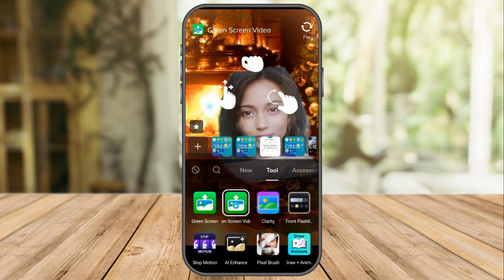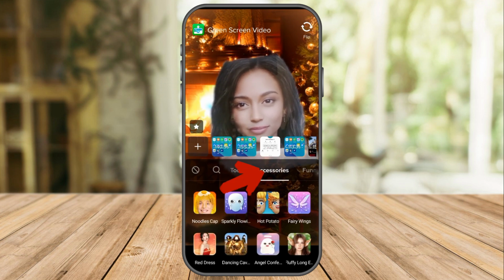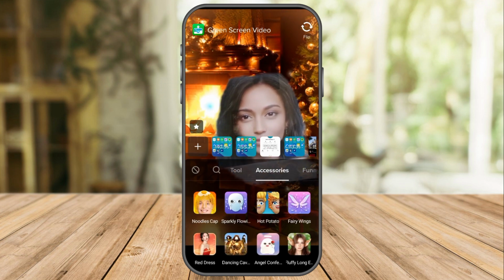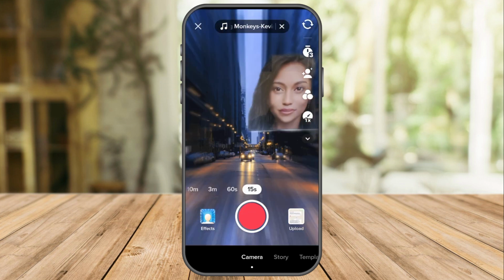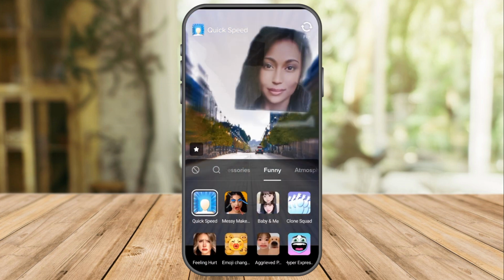For example, this one. This effect is fit for serious topics. Now let's find another effect again. For example, this one. So this is the result. Then record, edit, and post your video as usual.